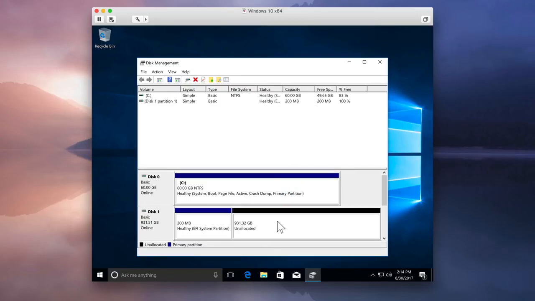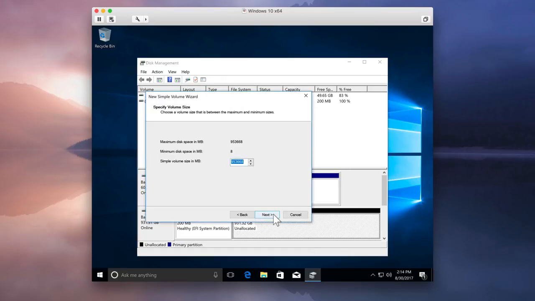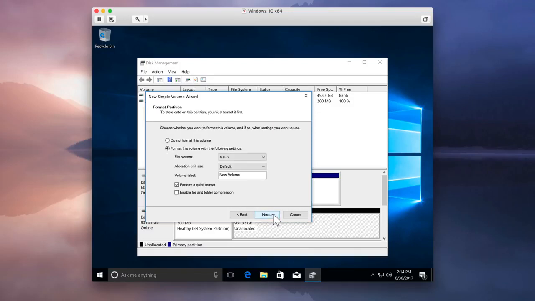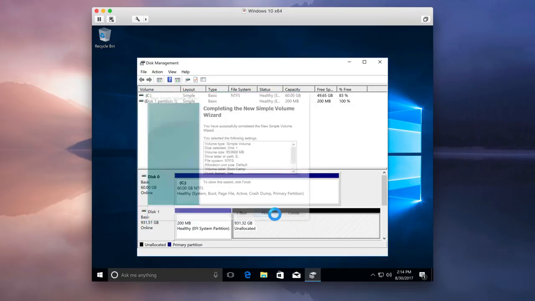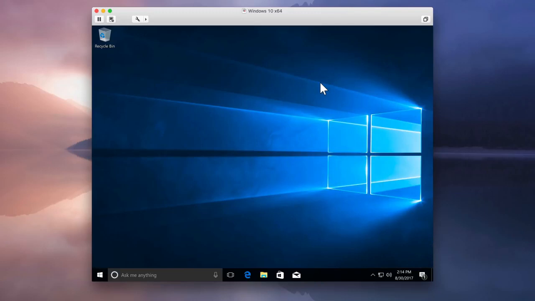So right click on the unallocated space and select New Simple Volume. Then click Next, click Next again, click Next again, and then make sure that file system is NTFS, and then give the volume label a name. Let's call it Boot Camp. And then click Next. Now click Finish. All right, so it's going to format it, NTFS, that primary partition, and you also have your EFI partition as well. So we can close out of disk management.